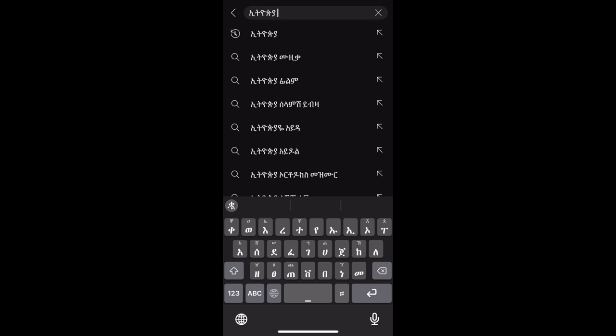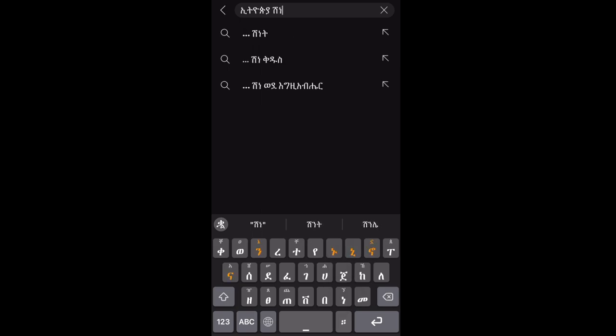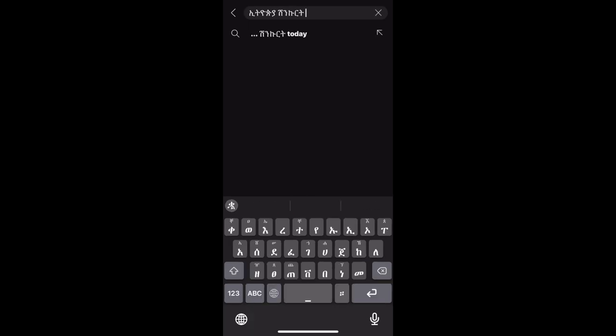Ethiopia. Let's do Shinkwort. Sh. N. Jungle, it's right there. Let's do America. Okay, there it is. America. Let's do Mexico. Mexico, there it is. And that is how you get an Amharic keyboard on your phone.